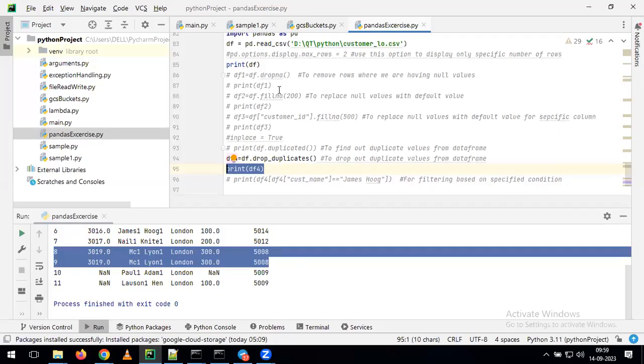What is happening here? If there is any duplicate record, it is converting that duplicate record into a single record. For that reason, if I run this, it will display a total of 10 records. We'll see that.